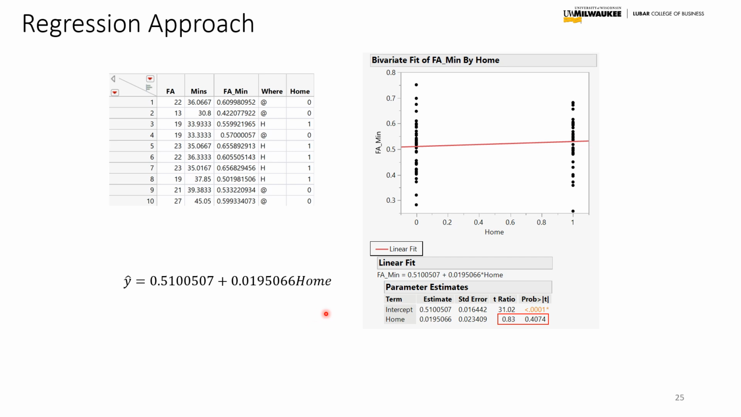Now home will either take the value 0 or 1. Go ahead and stick those values in and you'll see you get the same Y bar values from a previous slide. And I want you to note that in the regression output, it reports a t-ratio, and you see here the t-ratio of 0.83. That's no accident. It's the same value we saw just a couple slides back, and indeed that same p-value of 0.4074. So this is giving you a preview of things to come.